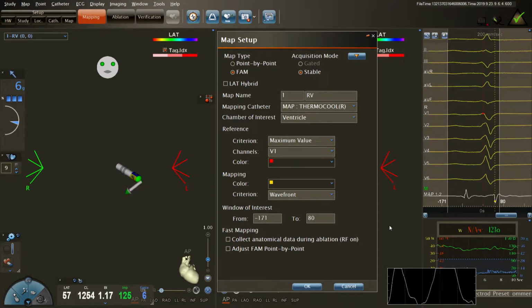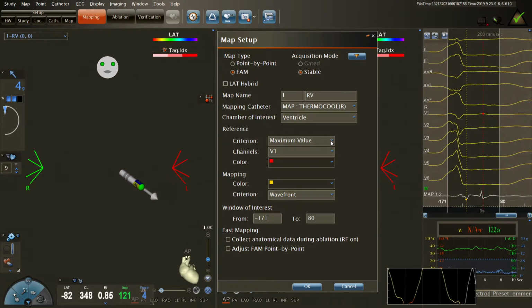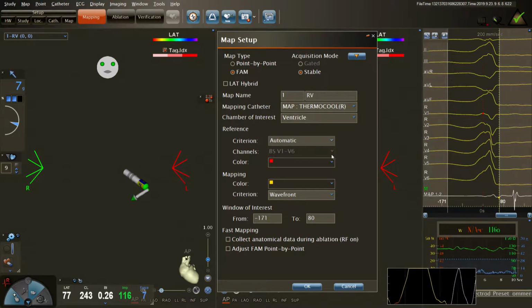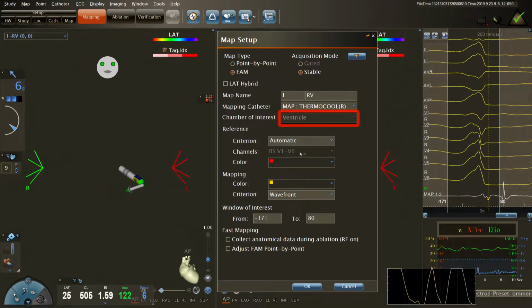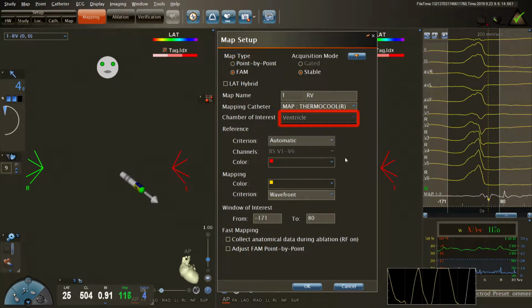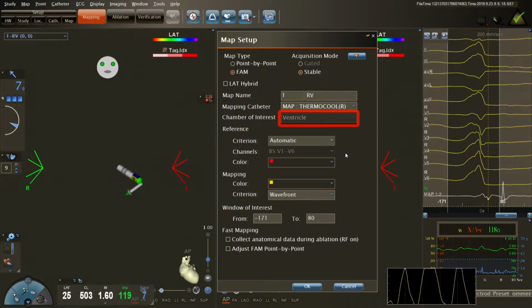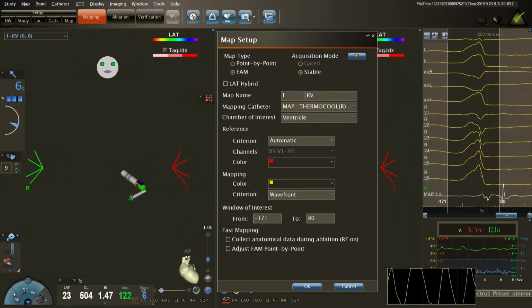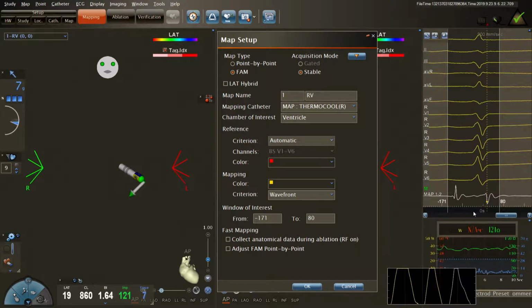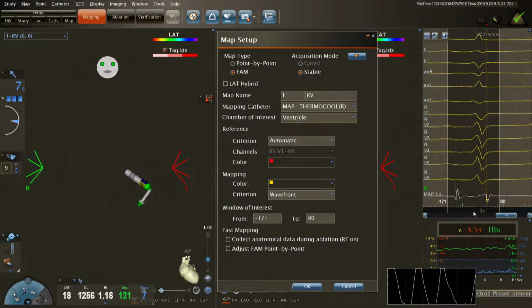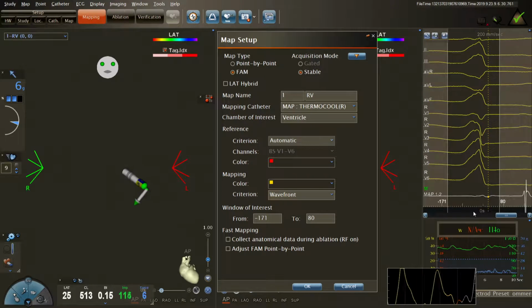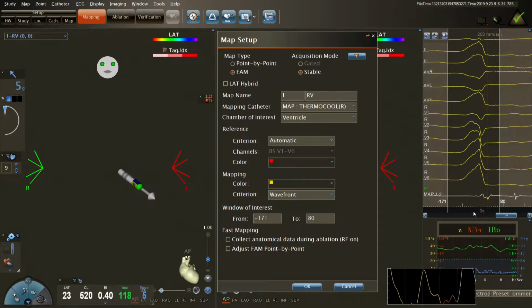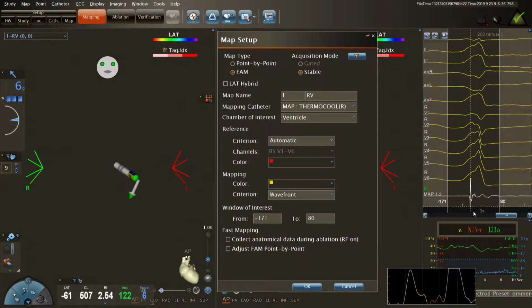To activate ARA, simply select criterion Automatic and Chamber of Interest Ventricle. You may immediately observe the very reliable annotation both in sinus rhythm and in ventricular premature beats. This is due to the fact that body surface ARA uses all predominant channels from the precordial signals V1 to V6 and determines a mutual energy, creating a unique activation signature. The reference annotation is then placed in the center of energy of the activation signature.